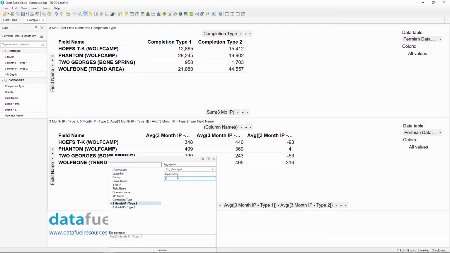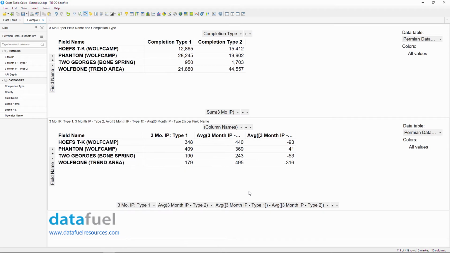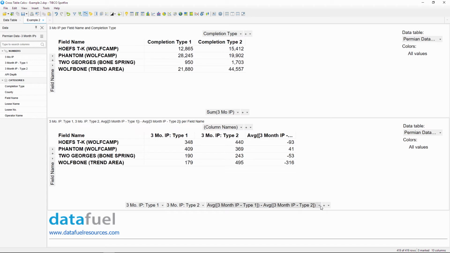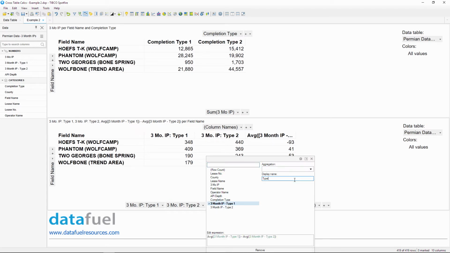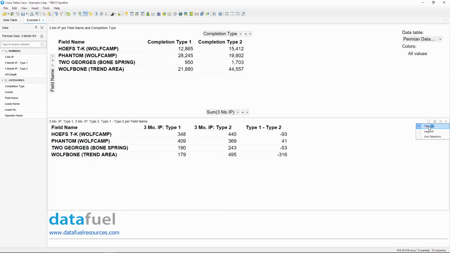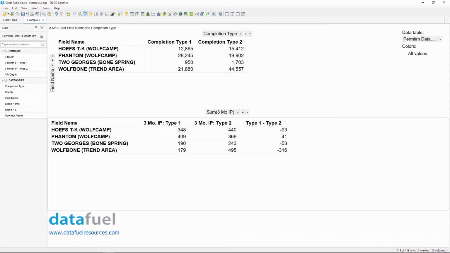For example, we can call this one 3-month IP for type 1, and for the other column, we can call this 3-month IP for type 2. The last thing I'll do is make this chart more presentable by removing the legend, the axis selectors, and title bar. And that's it for the second example.